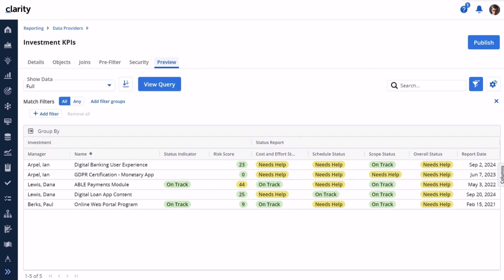Once you're done testing your data provider, you can publish it. This publish button here is available on any tab, and to publish it, you just click it.